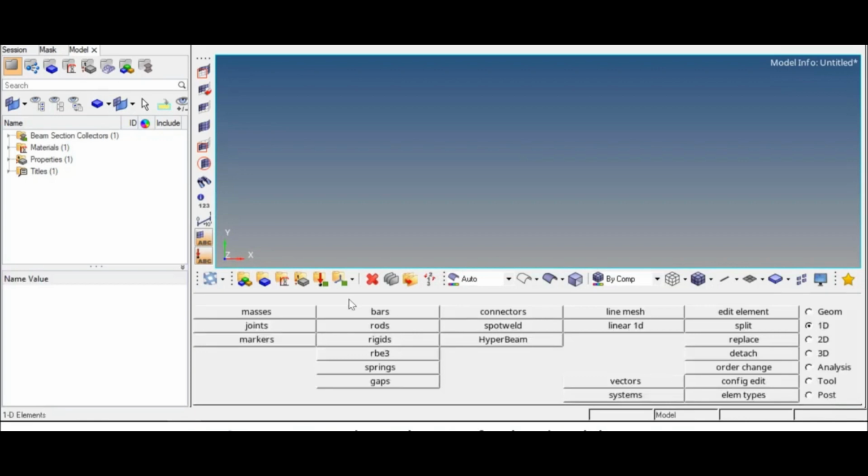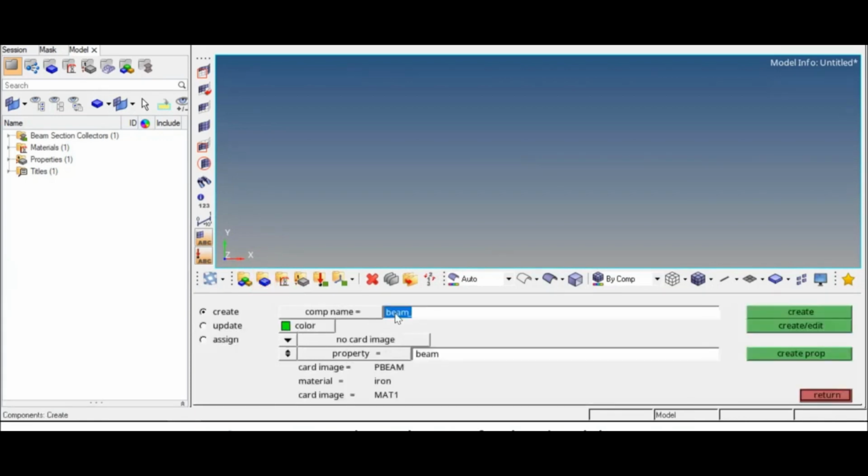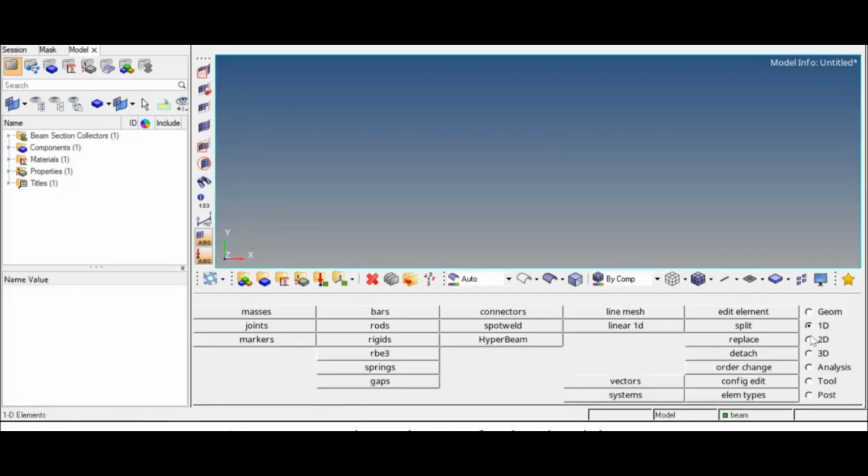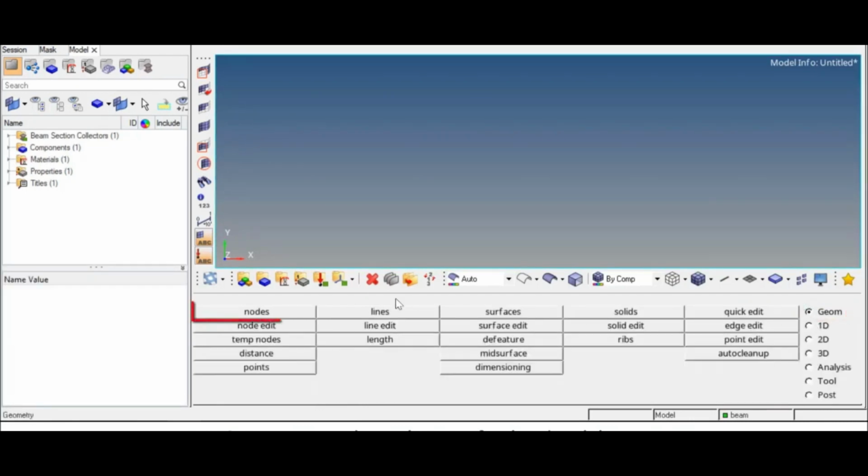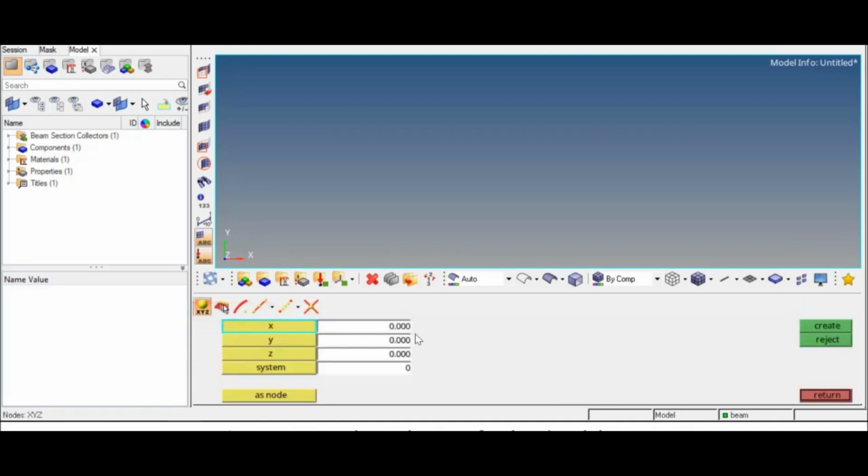Property is done. Next is component. Go to the component icon, give a name, give a color. In property, select the property and click on create and return. Next we will create nodes. Go to the geometry page, nodes panel. Here we will create 3 nodes. First is at 0, 0, 0. Second is at 500, 0, 0. And third is at 1000, 0, 0. Now if I fit this to screen, you can see we have 3 nodes.